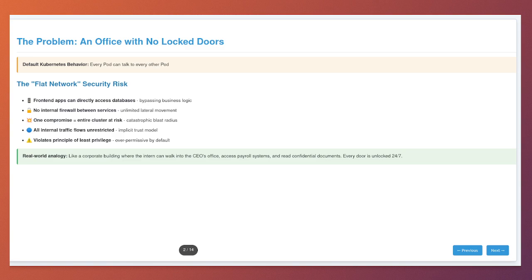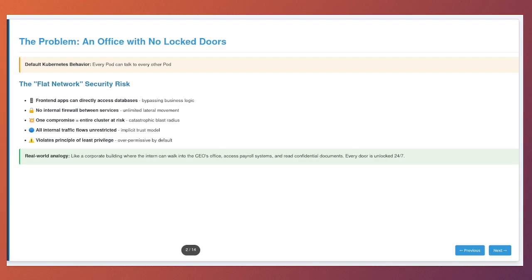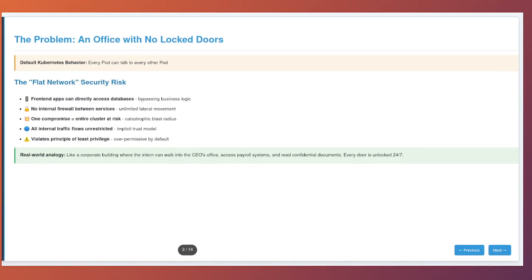Let me paint you a vivid picture of what's happening in your Kubernetes cluster right now. Imagine a modern corporate headquarters, a beautiful glass building, multiple floors, hundreds of employees. But here's the shocking part. Every single door is unlocked, 24/7. The intern from the mailroom can walk into the CEO's office and access confidential strategy documents. Someone from marketing can stroll into the finance department and access payroll systems. A visitor could accidentally wander into the server room and access critical infrastructure.